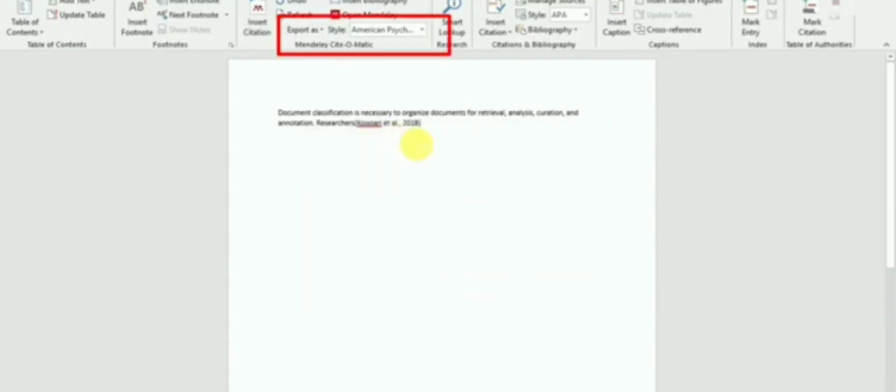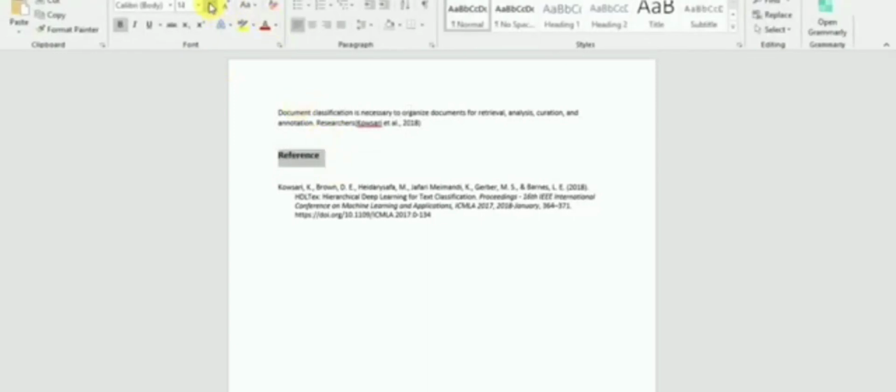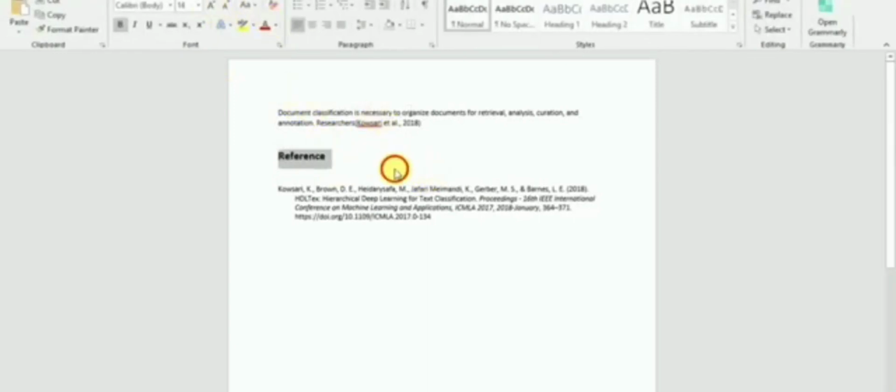Presently, the citation style selected is APA. Now we are inserting the bibliography of the present citation using the Insert Bibliography button, also in the form of the presently selected style, that is APA. Let us mention this bibliography as a reference and show it as a separate section of our research paper.